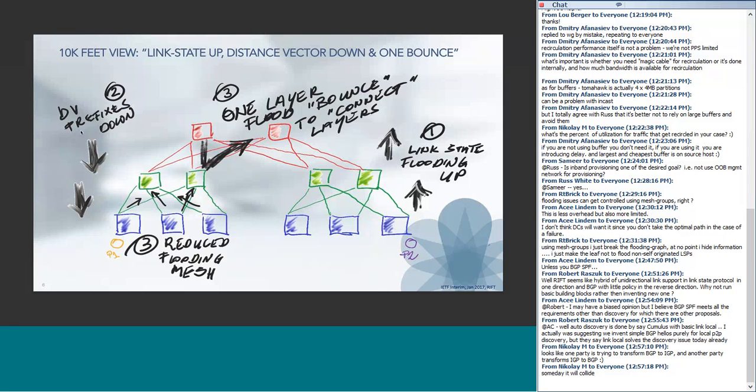Do you want to move slides? Sorry, again, yeah, the same problem.